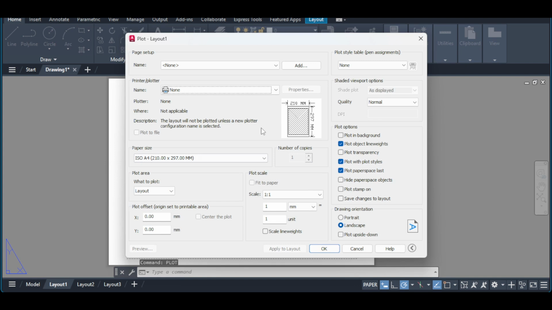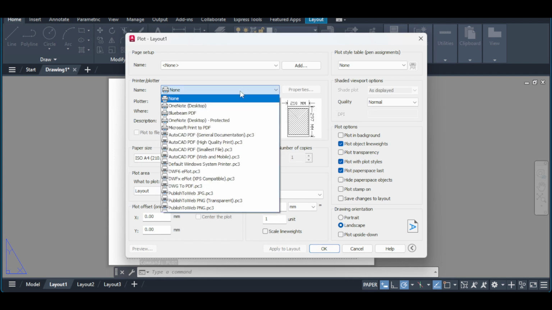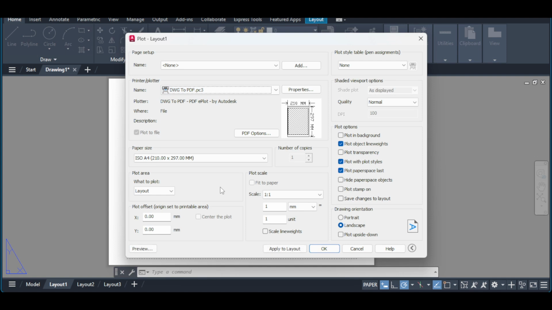In the dialog, go to the Printer Plotter dropdown and select DWG to PDF.PC3. This is AutoCAD's built-in PDF driver, and it's optimized for crisp line work, accurate colors, and predictable file sizes. Using this option helps you avoid driver quirks and keeps the output consistent across different machines.